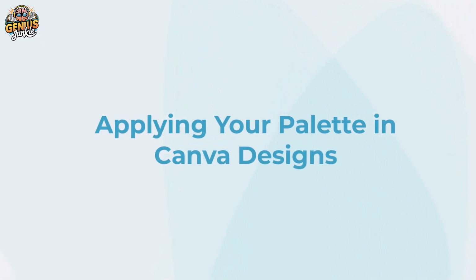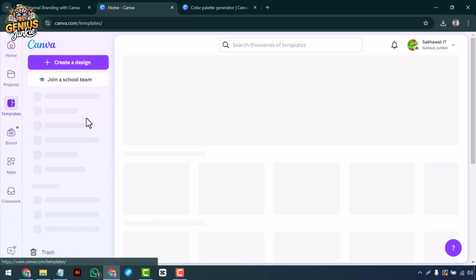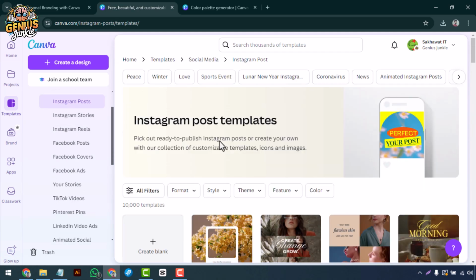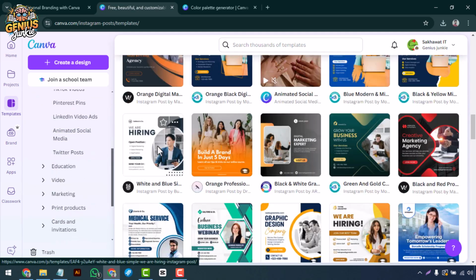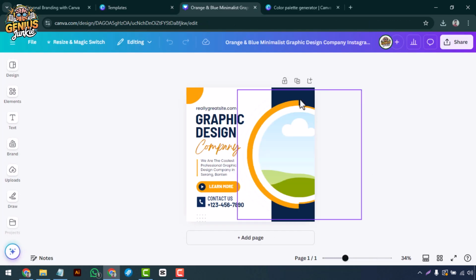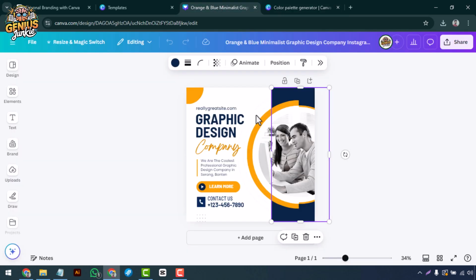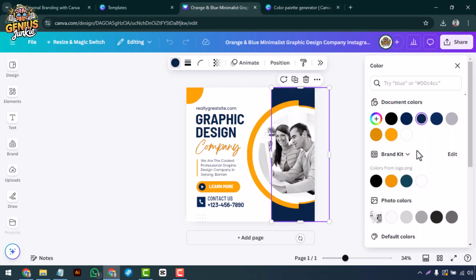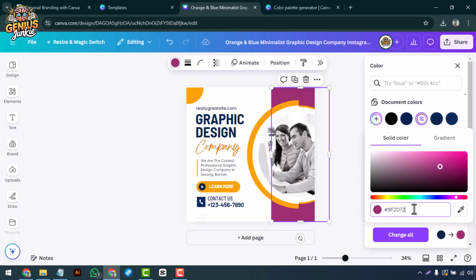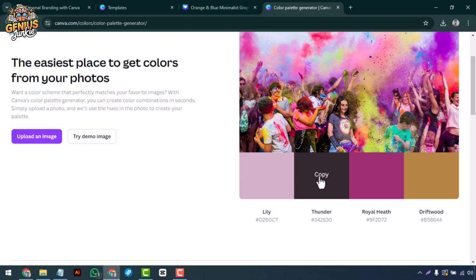Applying your palette in Canva Designs. Once you have your color palette, it's time to apply it to your designs. In Canva, start a new project or open an existing one. Use the hex codes from your palette to customize elements like backgrounds, text, and graphics. This ensures that your entire design stays cohesive and visually appealing.